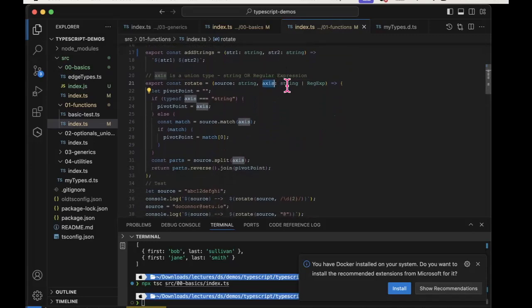If it's a string, then what this function is meant to do is look for the axis string within the source and then rotate the source string around that axis. If it's a regular expression, then it looks through the source string for the first match of that regular expression, and it rotates around that part of the source string. Now, I'm not going to talk my way through the code, it's just JavaScript. But the only thing here is that I've got a parameter and I'm saying it could be a this or a this, it could be a string or a that.